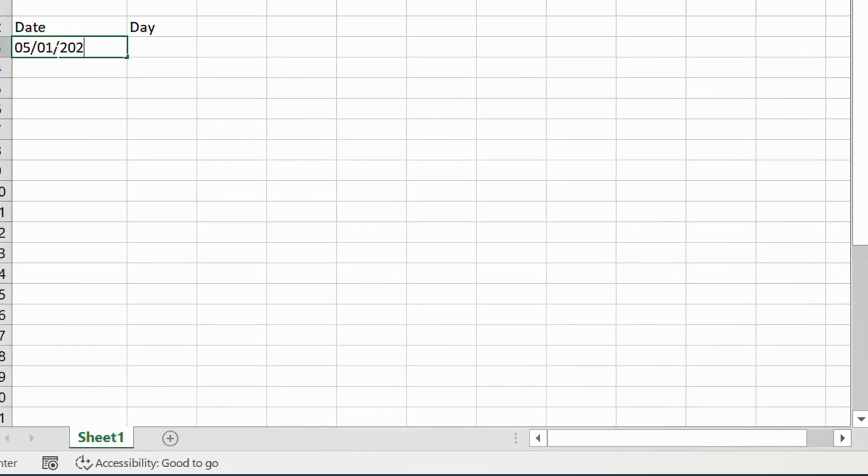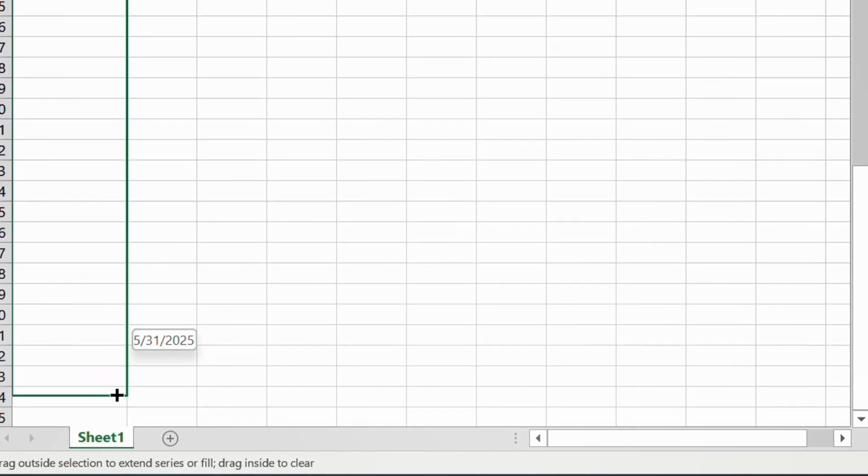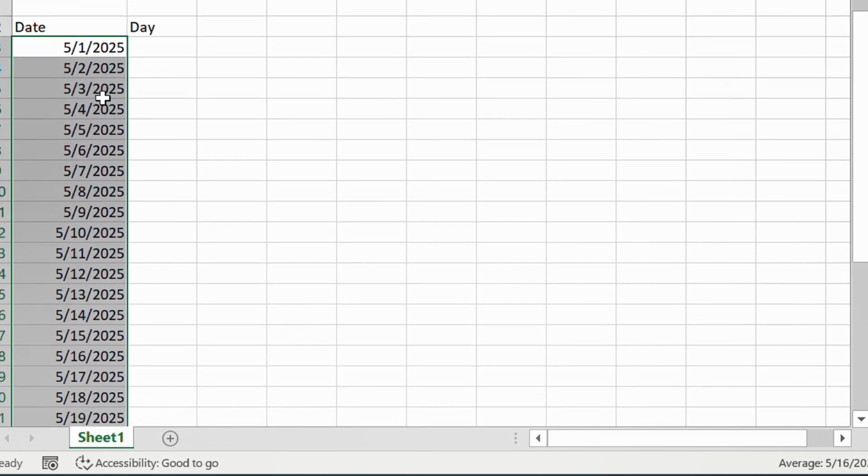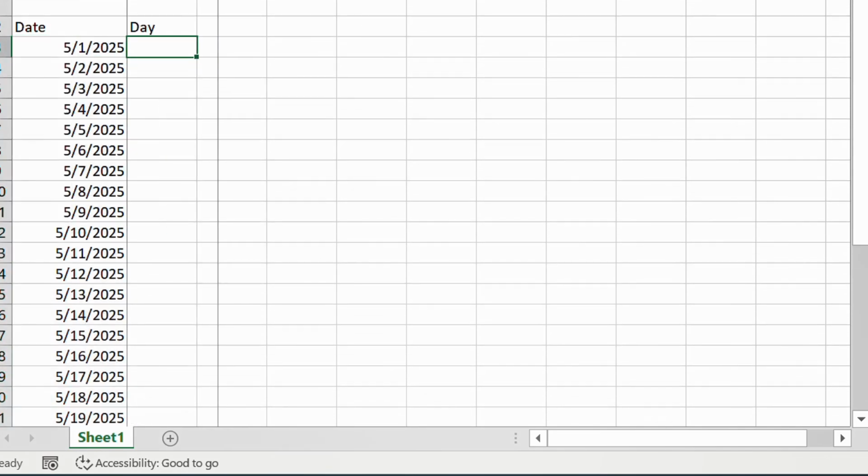So I'm just going to put 2025, and you can see here this is the date, and then I can drag down to, let's say, the 31st of May. This is the 1st of May, and you can see here it actually arranged the date in this format for us. So I want to know which day this is.